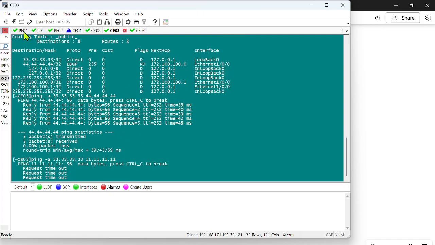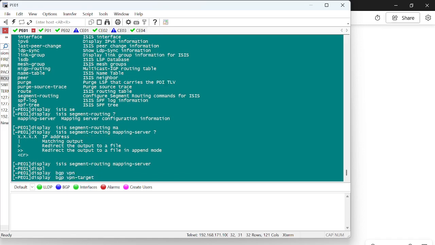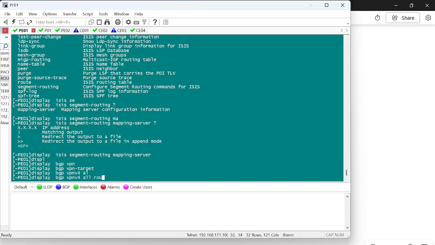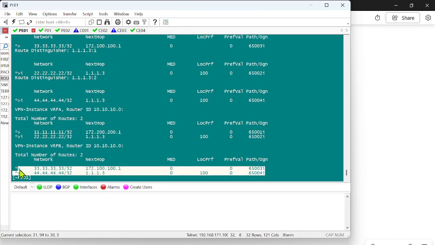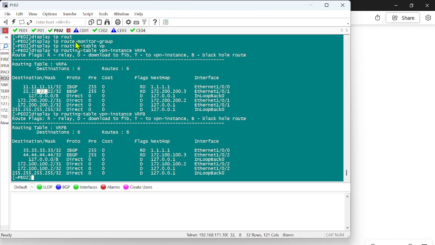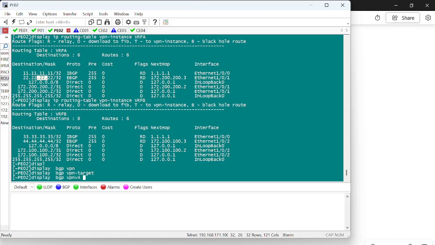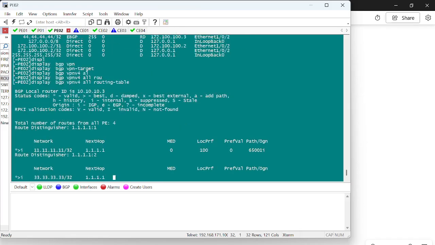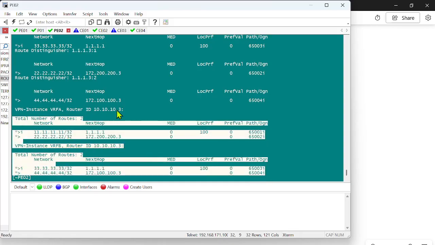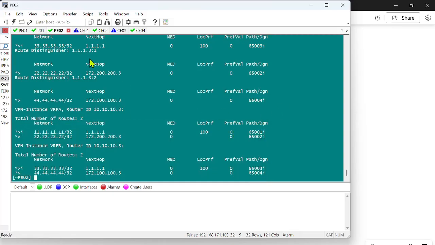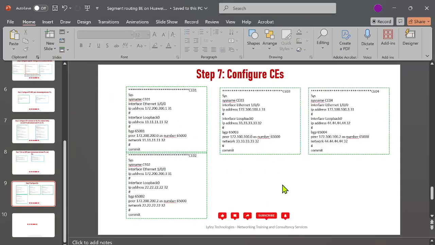Again, on the PEs, you can display the BGP routing information, display bgp vpnv4 all routing-table. You see that we are getting the routes. They have been selected and installed in the routing table. On P2, display bgp vpnv4 all routing-table. You will also see that we have the necessary routing information received from the peer end and installed in the routing table. So this is how simple it is to implement segment routing on Huawei routing devices.